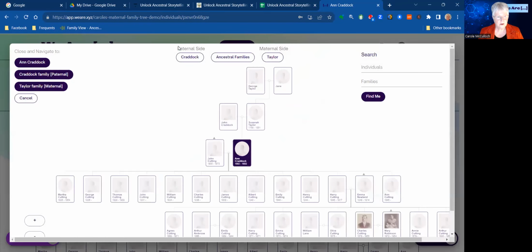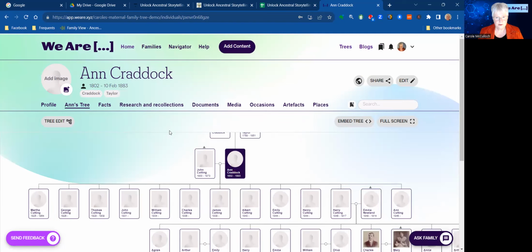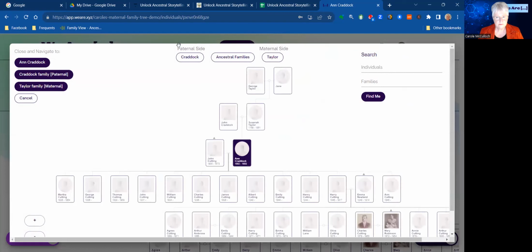Come back to Navigator, and we may just want to immediately go to one ancestor that's listed on this paternal side. So let's go to Anne Craddock, and it takes us to her tree. You can see Anne's tree here. Not much known about Anne at the moment. So coming back again to Navigator.